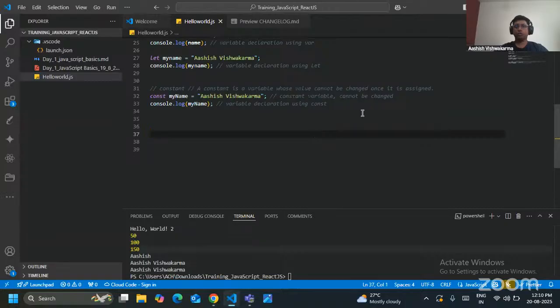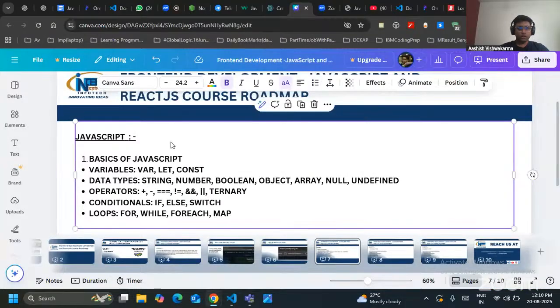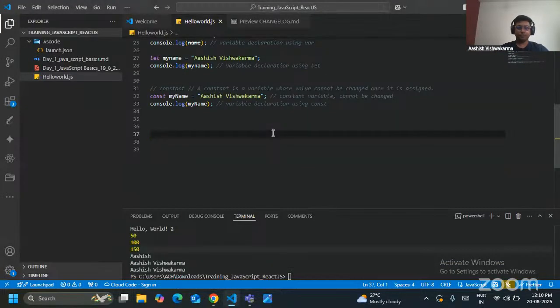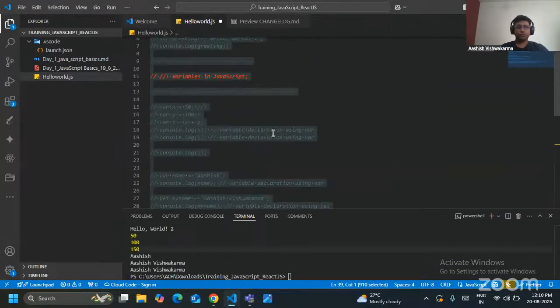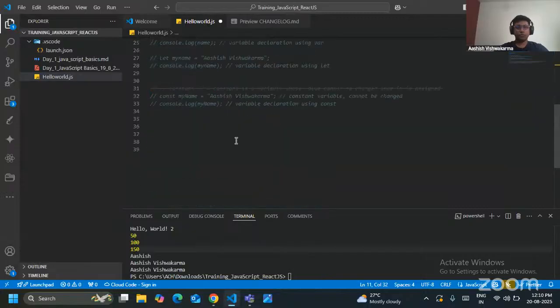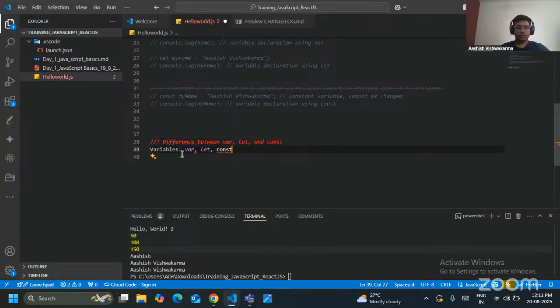So yeah, today we'll cover the main difference between let, var, and const. So this is variables. We have 3 types of them.